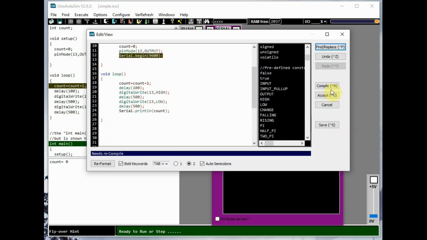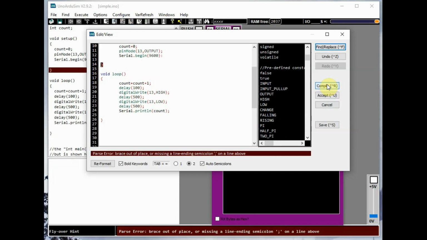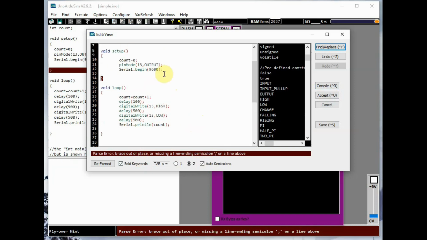Now click on compile. You get an error. Let us see what the error is. While adding that Serial.begin, instead of a semicolon we have put a colon, so change that to a semicolon and compile again. Now the compilation, that is parsing, is a success. Now click on accept to go to the lab view.